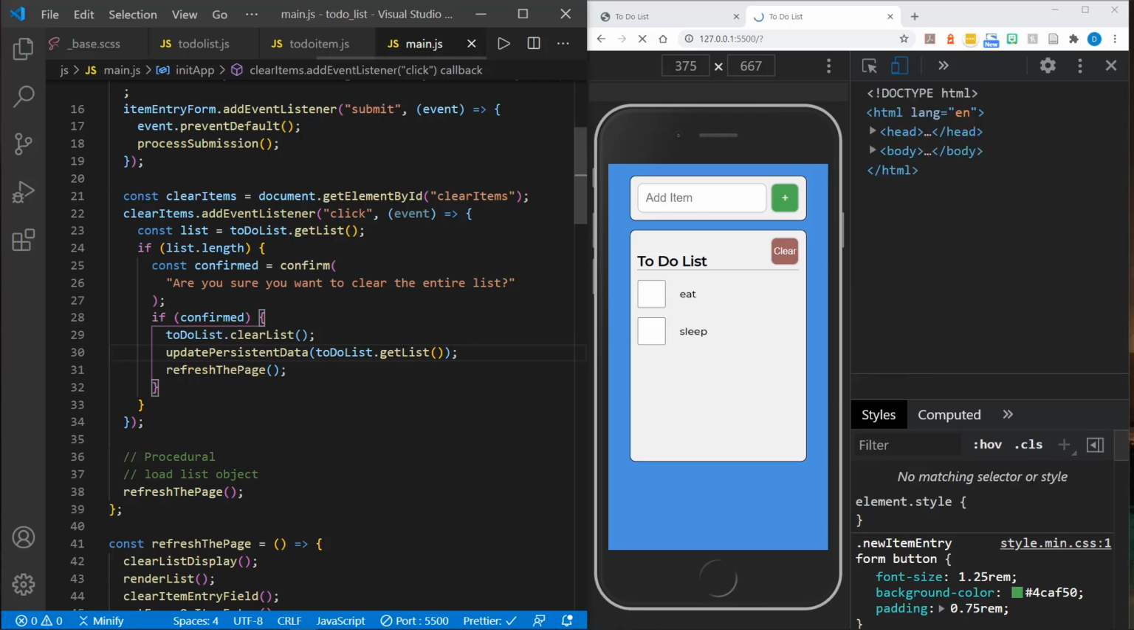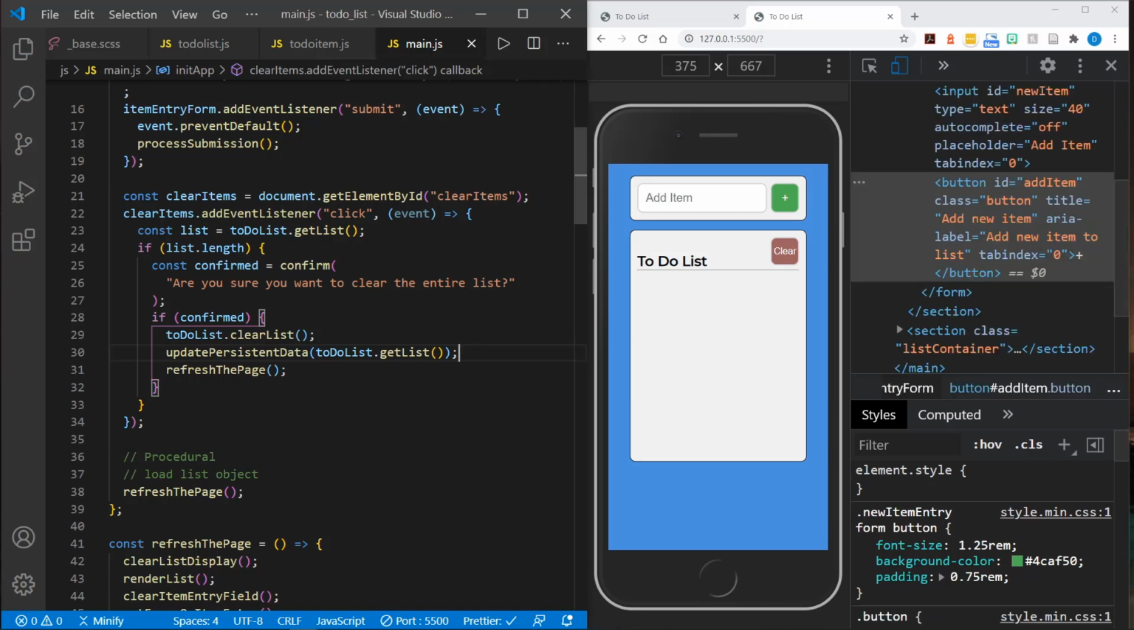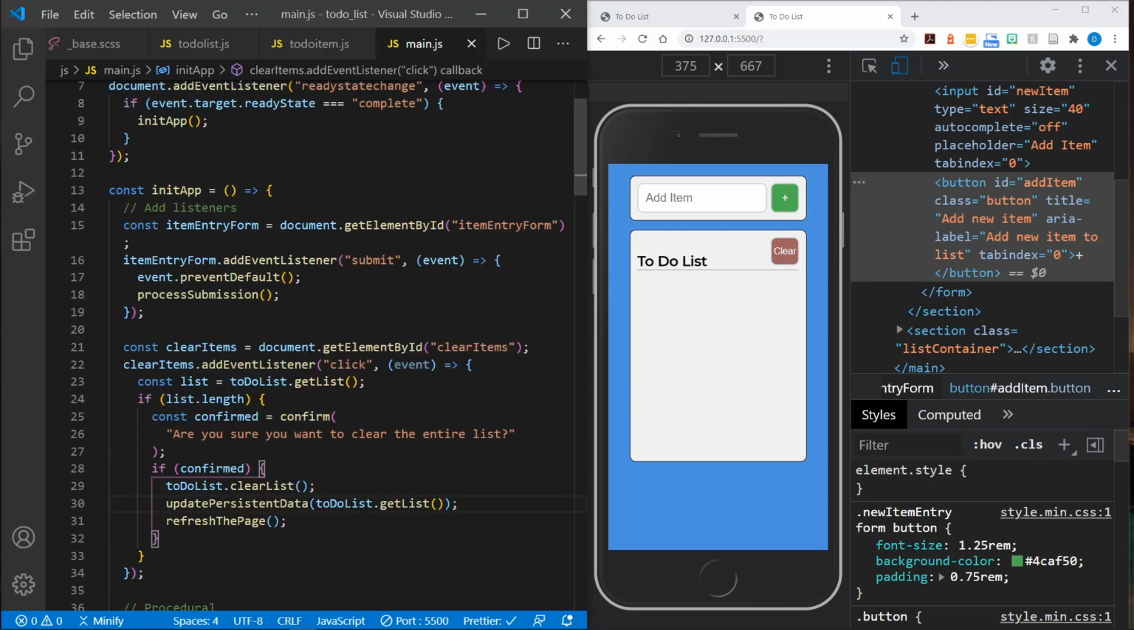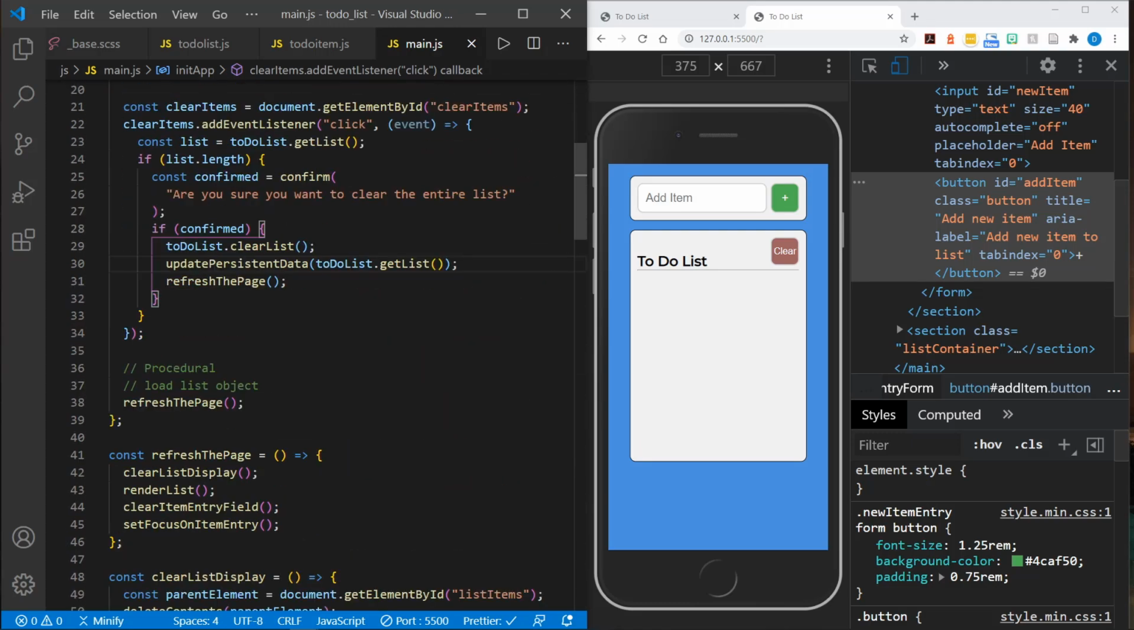Now we have updated our persistent data in all of the places we need it, so if we leave the site and come back maybe even a week later, our to-do list will still remain. The only thing we haven't done now is one of the things we talked about at the very beginning, and that is to load the list object.